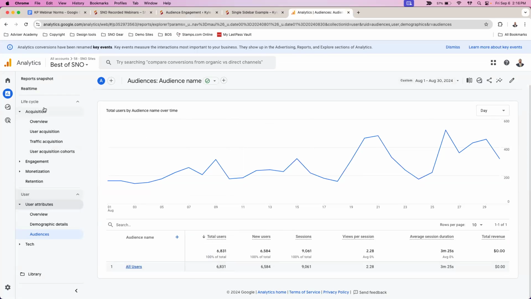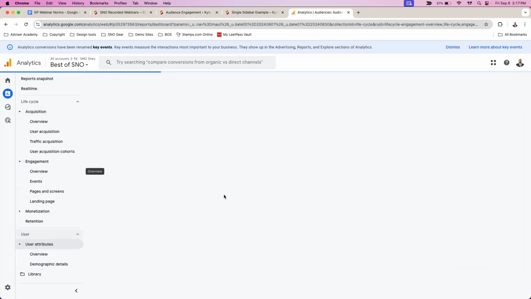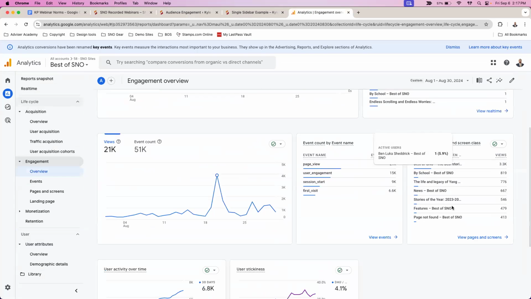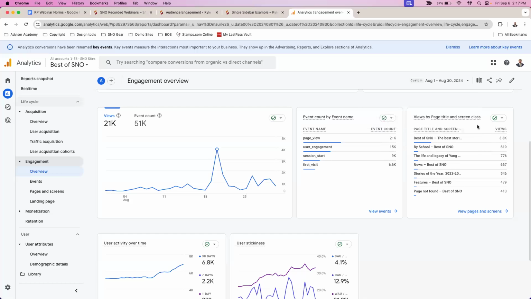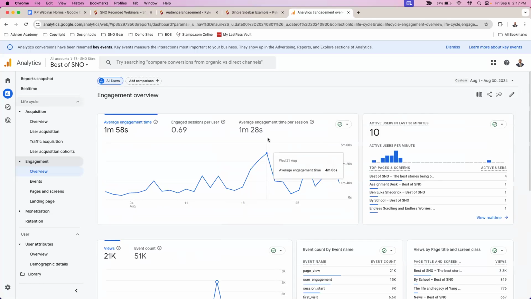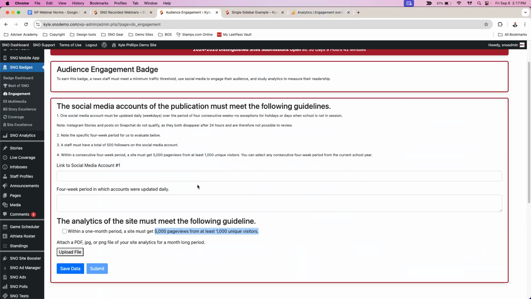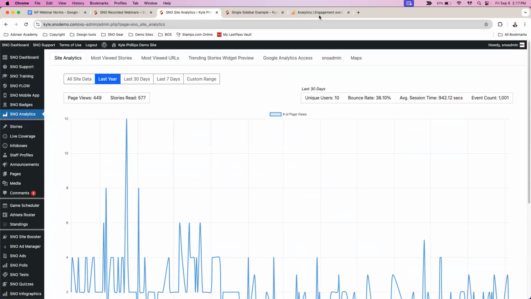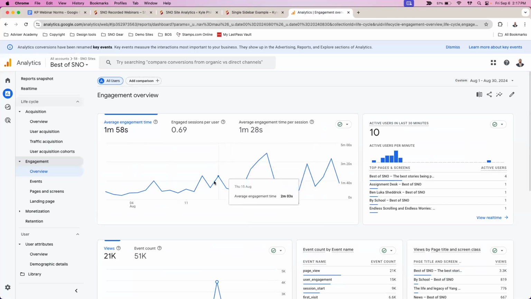And then back in the general report snapshot here, or engagement, I would see the number of page views. So here I've had 3,000 just on the home page, but in 30 days I've had 6.8 thousand total page views. So that's a couple different places where you can get that data if you're unable to show it from your SNO Analytics. You can get those screenshots there from Google Analytics. Those are just the basic things that you may want to check out here in Google Analytics.